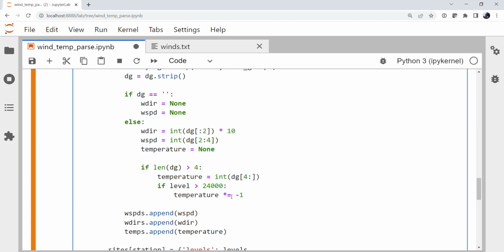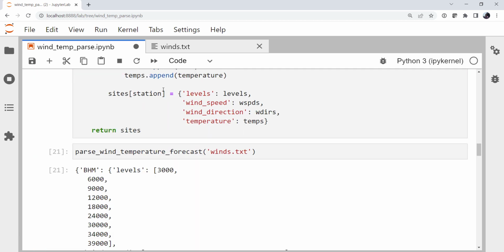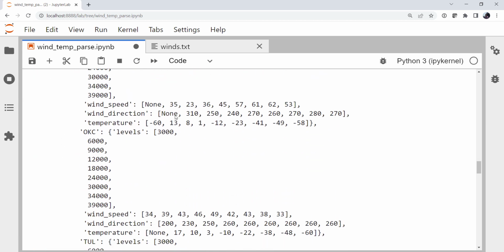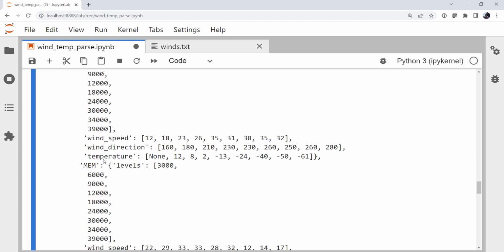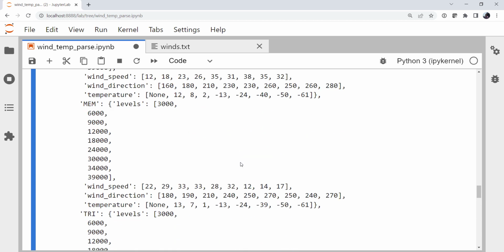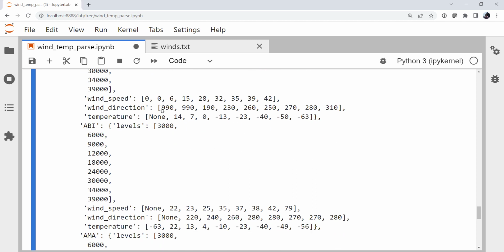Regardless of whether it was empty or not, I need to append it so I still have a value for all of my levels. And if we do that, we see we run over the whole file, getting a dictionary back with the key of our station and the value being another dictionary of levels, wind speeds, wind directions, and temperatures. So we're done, right? Well, let's start looking through our data, making sure everything makes sense. And suddenly we run on to 990 wind directions. Well, that doesn't seem right.